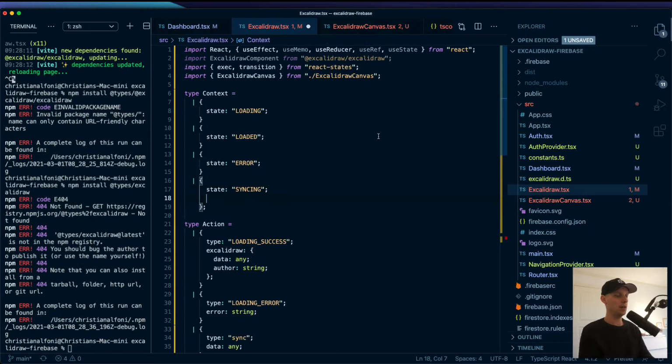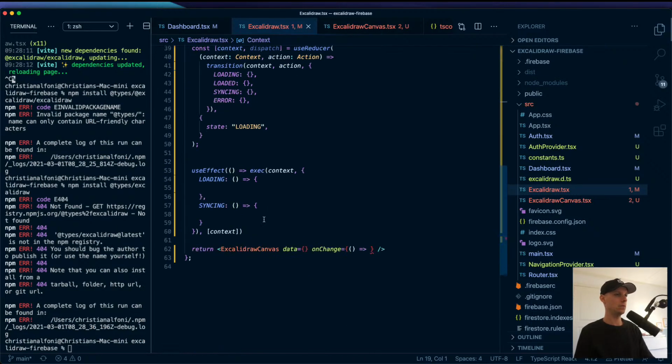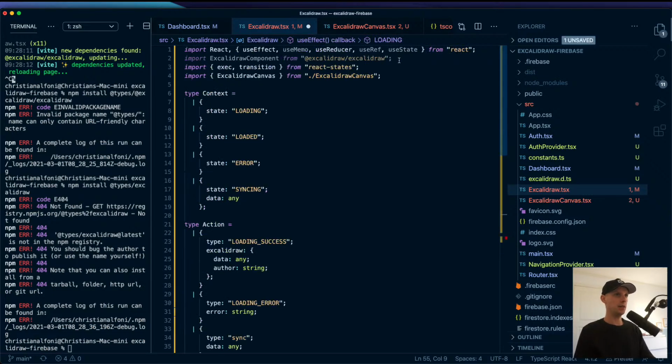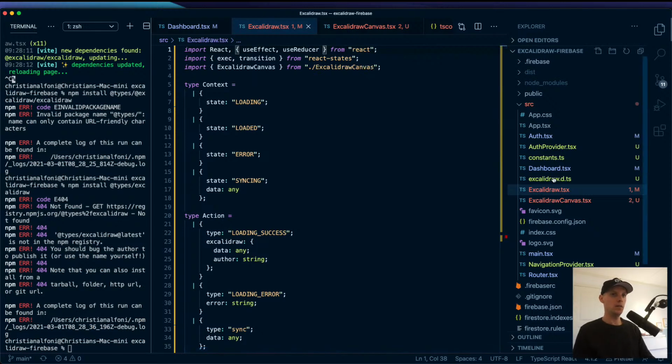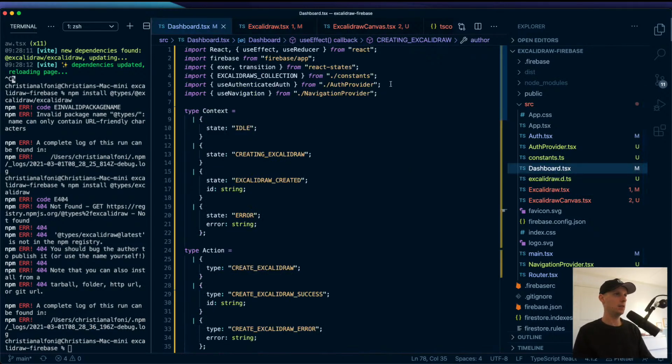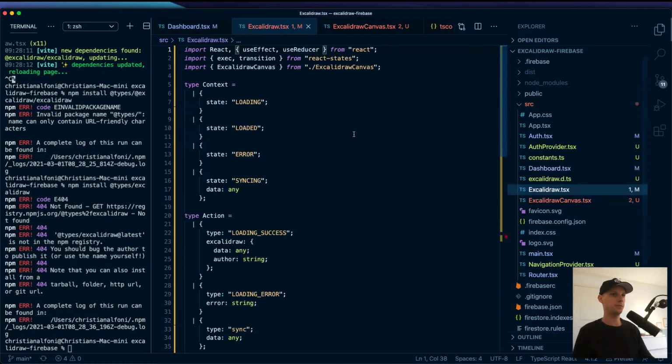So syncing here, we actually need data. We actually need the data. Okay, so we need Firebase here. Where is Firebase? I think we use it even here. Yeah, Firebase. Yeah, let's fix this.